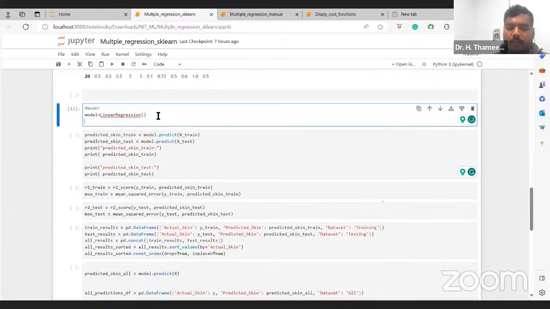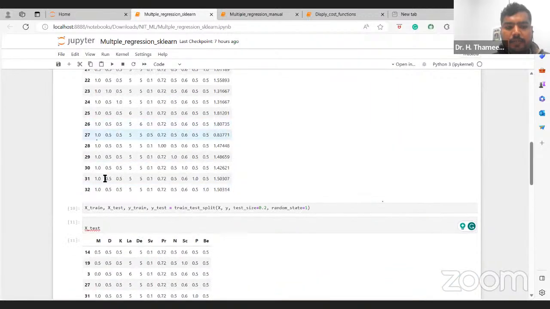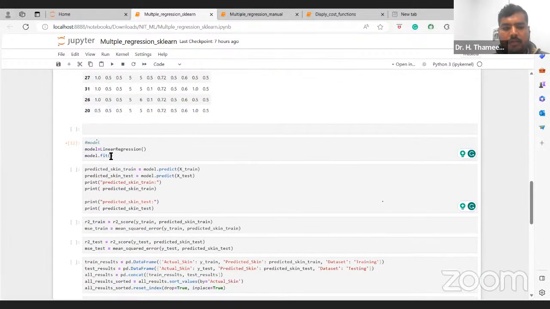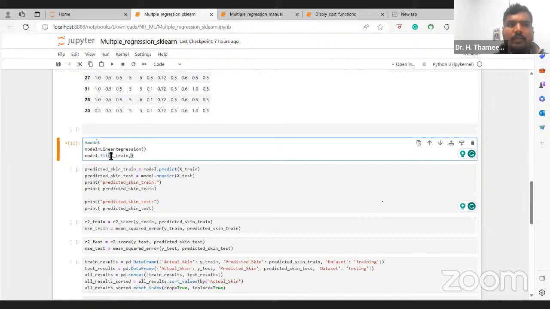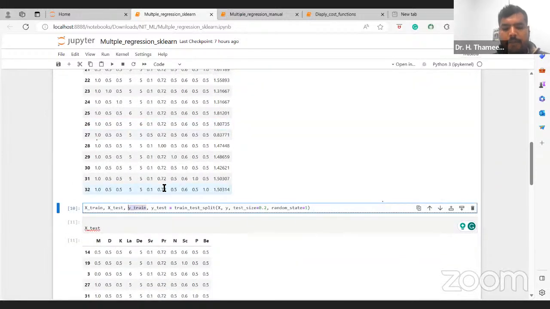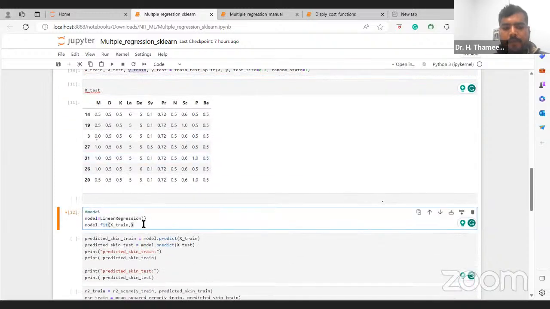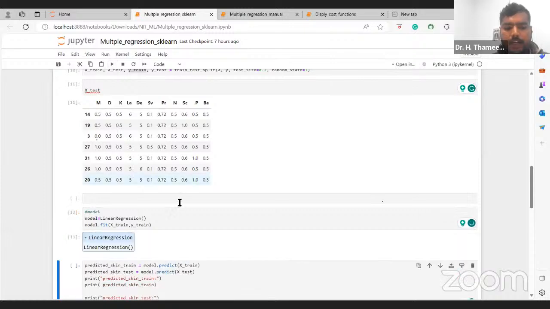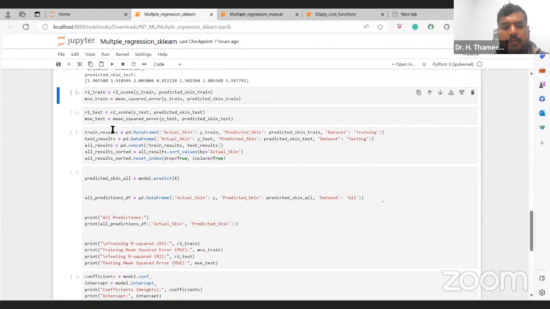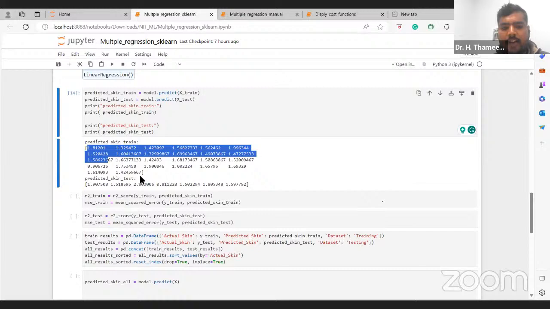Once it's called, we want to fit the model with model dot fit. What do we want to fit? We want to fit our X train, and we want to fit our Y train. Our linear regression has been called from sklearn, then fit with the X train and Y train. Now we'll see our training and testing values. So we got it.